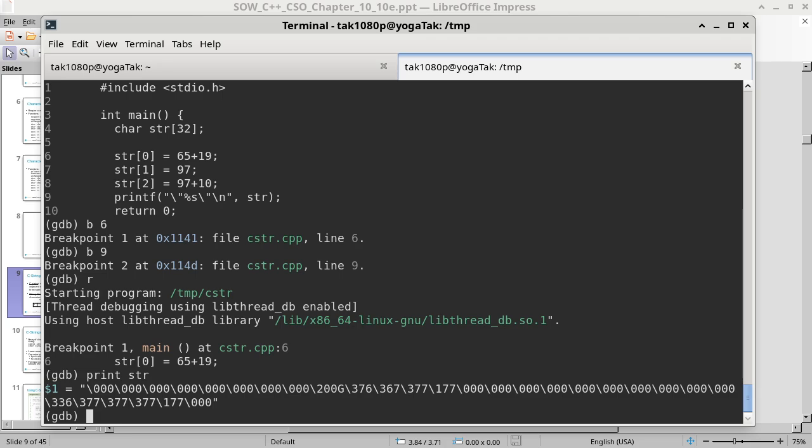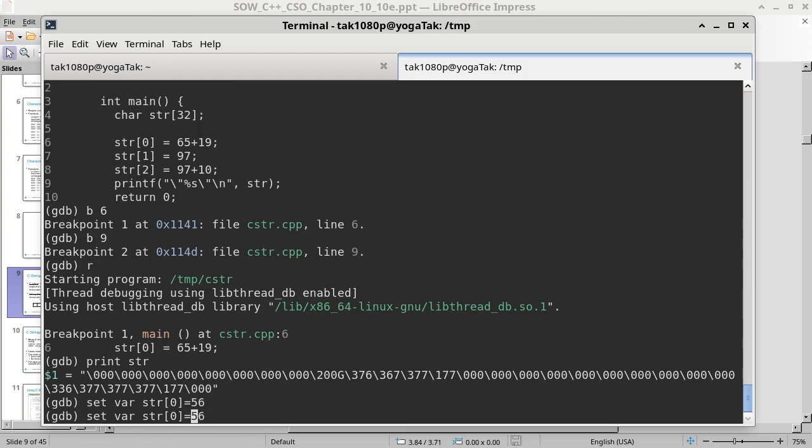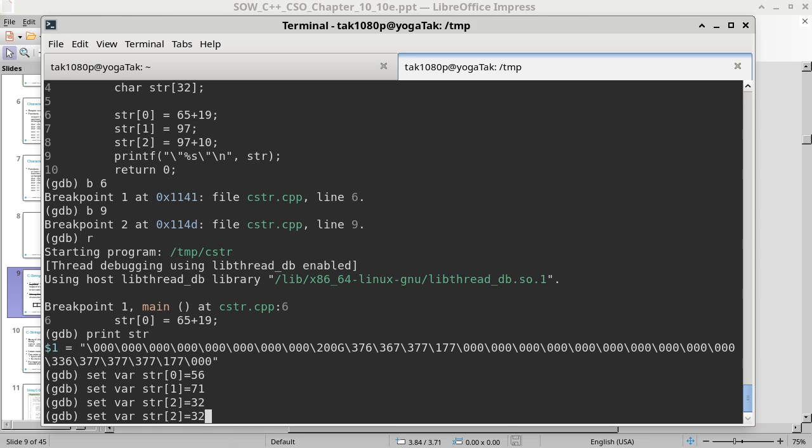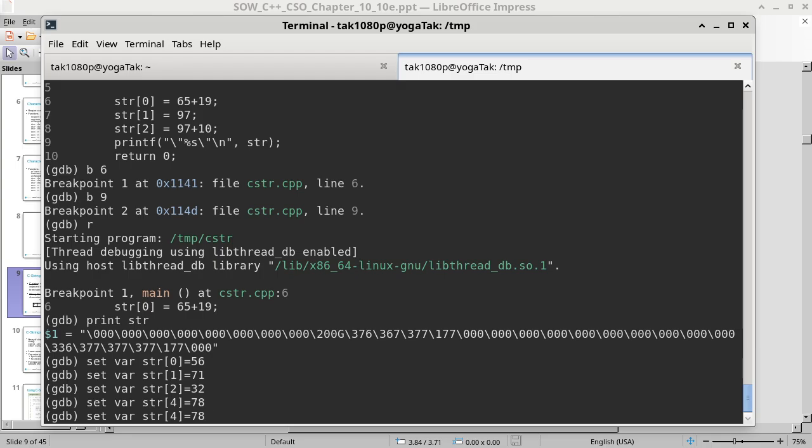Do we understand this correctly? No, or not? Nope. Okay. So, okay, let me just put something non-zero into these locations, okay? So you can do that in a debugger. It's called set var, and then you just say which part of the string you want to change. So we're going to change the first character to 56, and then we'll change the second element to 71. We'll change the third character to let's say 32, which is space, I think. And then we change the fourth one to 78. We'll change the fifth one to 89.